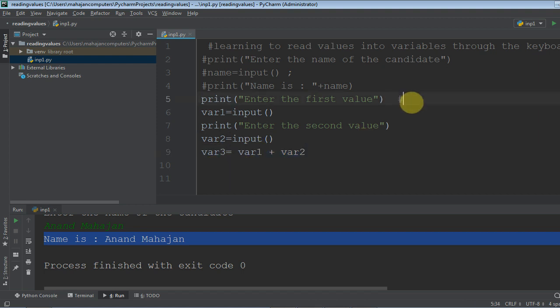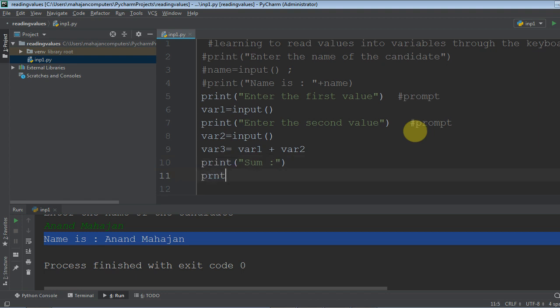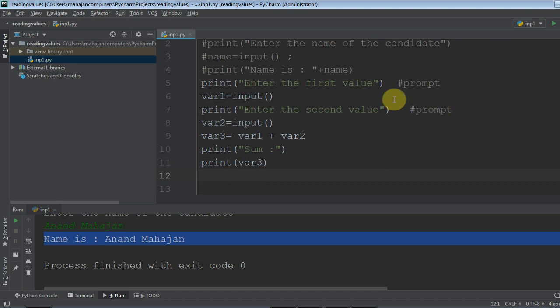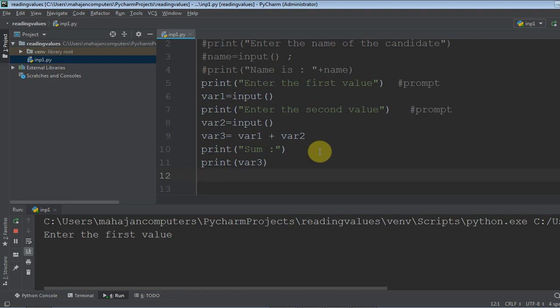First let me give the comment, because this is very important: when we give a prompt message to the user to make him understand what kind of data he is supposed to give. Like these messages, enter the first value, enter the second value, they help the user a lot regarding what kind of data he is supposed to give. Now I am writing some colon, and after that var3. I am going to execute this program, but you will see that there will be a very strange output because var1 and var2 were treated as strings.